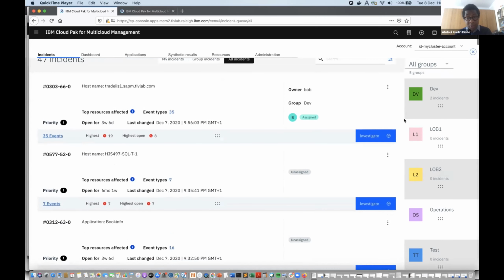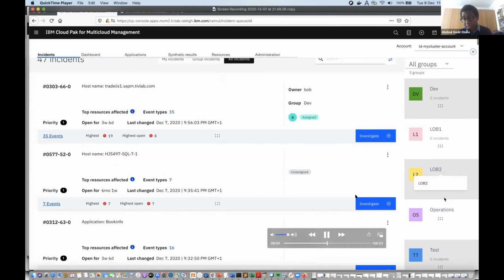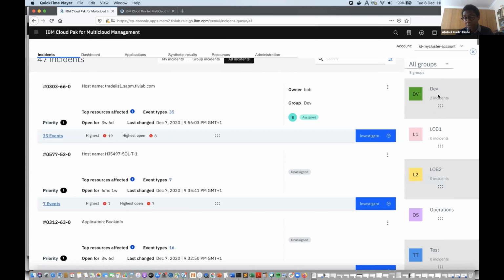The other thing that you can do is, for the resolution of those incidents, you can assign them to a specific group of users. So this can be linked to your existing LDAP if you have a directory and the different groups there. So we have a group here for developers, line of business, operation, test, etc.